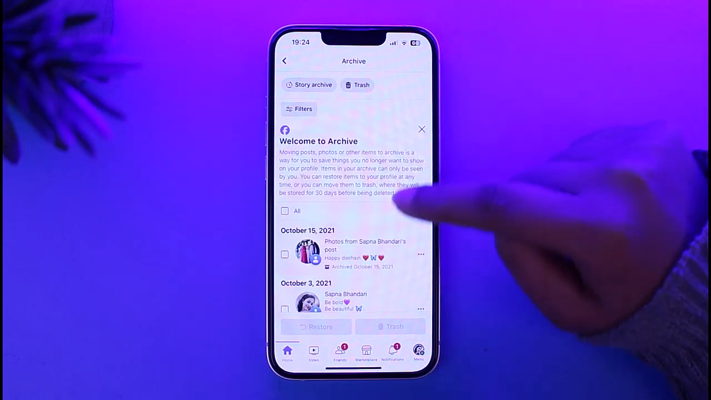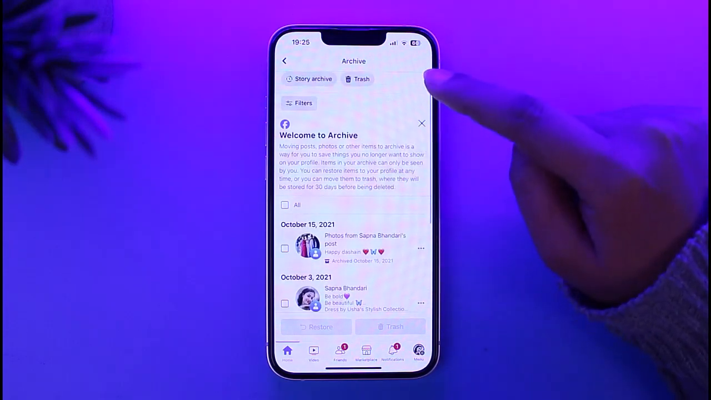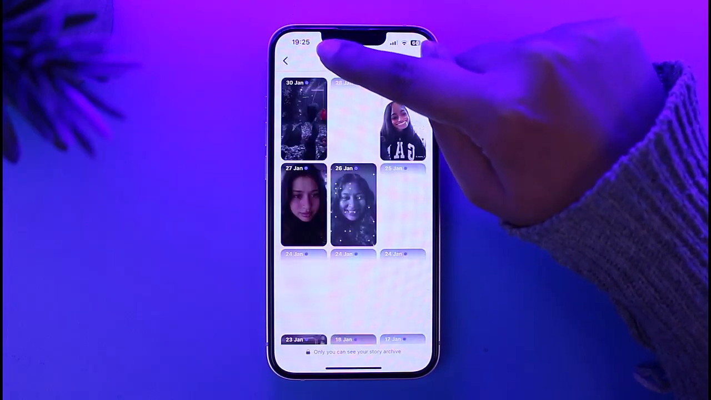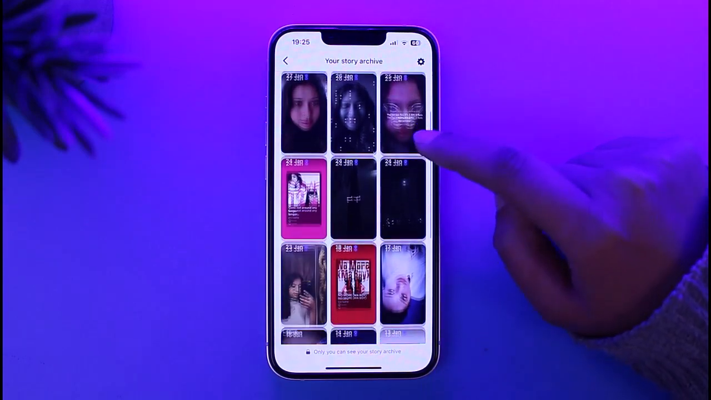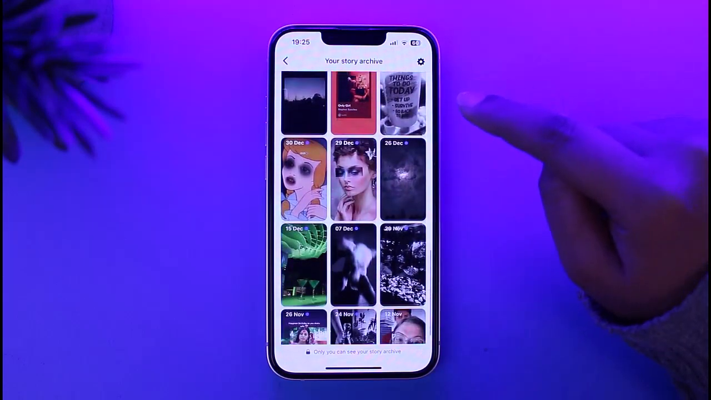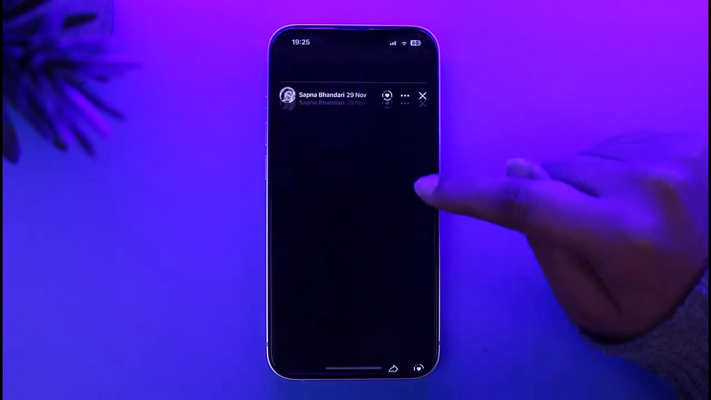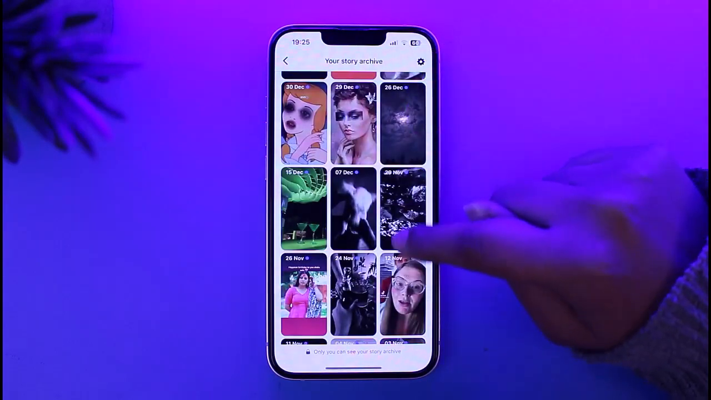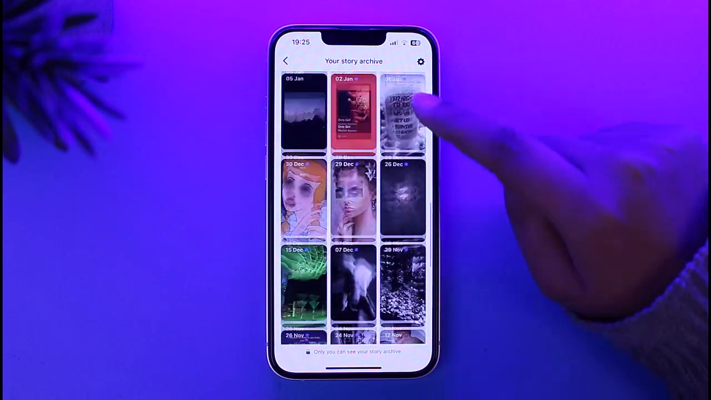And now you have to simply go ahead, you can check out this option of story archive on top. Go ahead, tap on it. And now you will be able to see all of your previous stories accordingly that you have uploaded so far. And you can also manually simply tap on it and check it out. Cross this out, and you can do that for your remaining other stories as well.